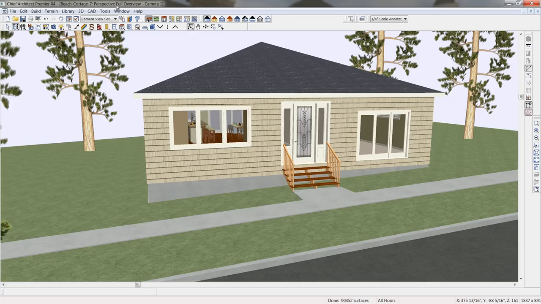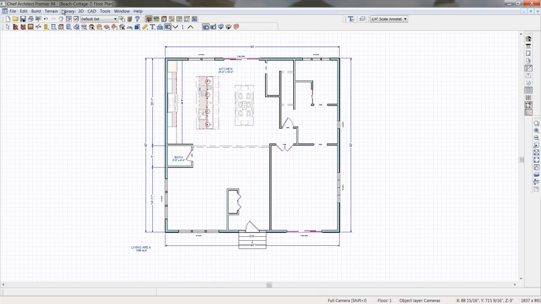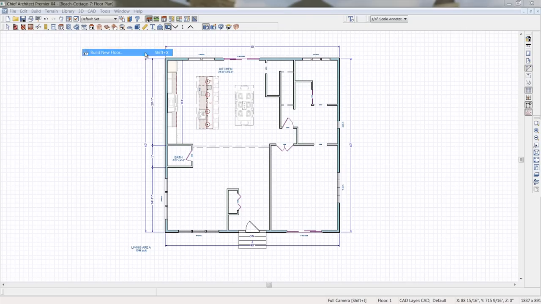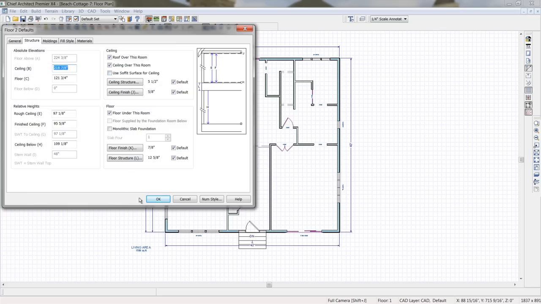I'm going to take our design and close the 3D view here. And in our toolbar menu, I'm going to choose Build New Floor. The program's going to prompt us if we want to derive this new floor from the main floor. I'll choose OK. And when we do this, you have the chance to change the ceiling and platform thicknesses. You'll see a diagram here in our dialog box on the right hand side, and that correlates to the dimensions that you can set up.